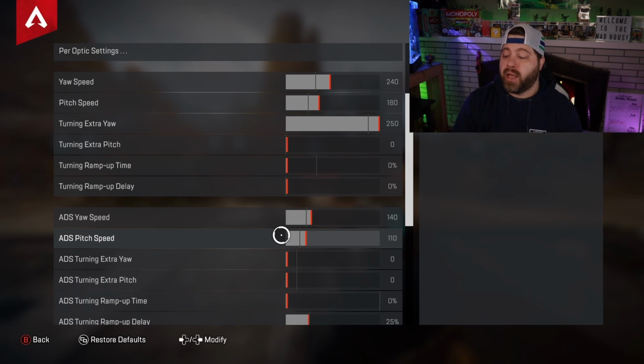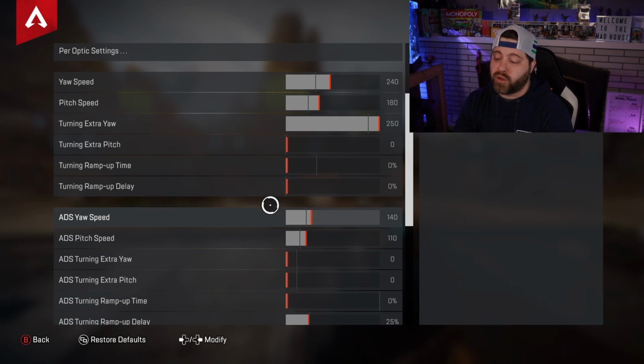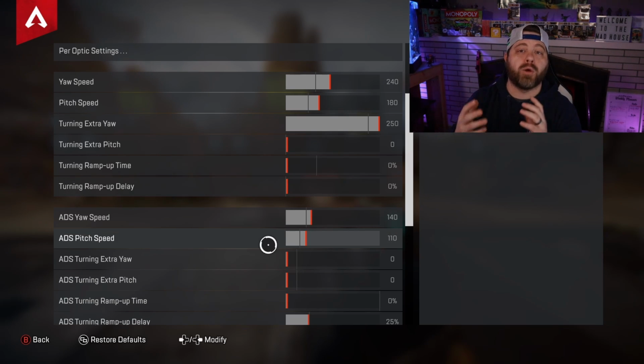My pitch speed is 110, and that as well works well for me for medium and short range. I'm a medium and short range kind of fighter. I'm not a long range fighter. I do not use marksman rifles very often or sniper rifles and everything like that. I should probably get practicing on them, but I'm not really a long range fighter. So these are the two I usually use because that helps me with my medium and short range. I'm comfortable with it right now. I'm still also working on it a little bit, but that's just going to take time.